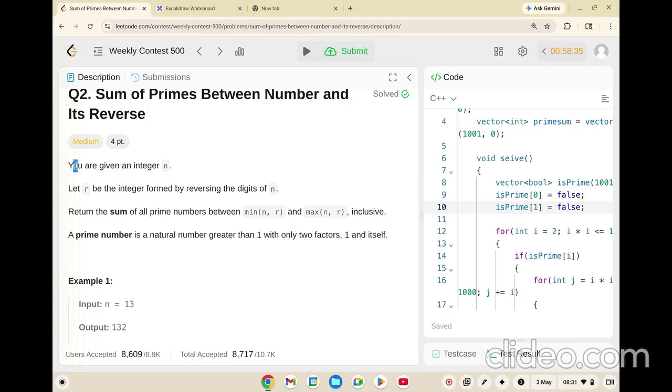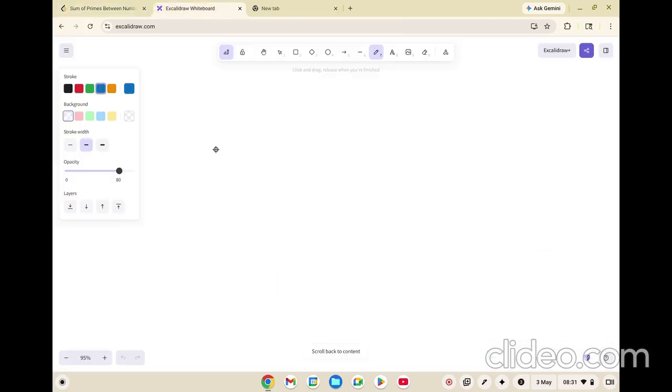The problem goes that you are given an integer n. Let r be the integer formed by reversing the digits of n. We need to return the sum of all prime numbers between minimum of n to r and maximum of n to r inclusive, right? A prime number is a natural number greater than 1 with only two factors, 1 and itself, right? So first let's understand what is a prime number.